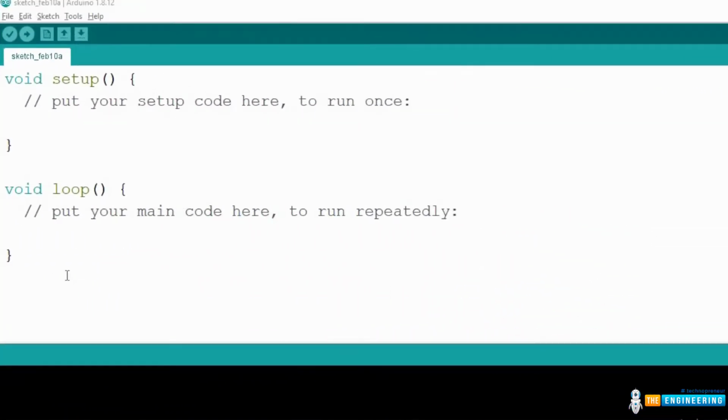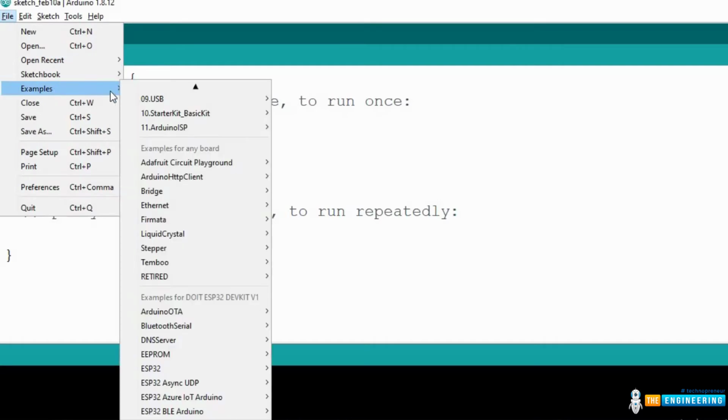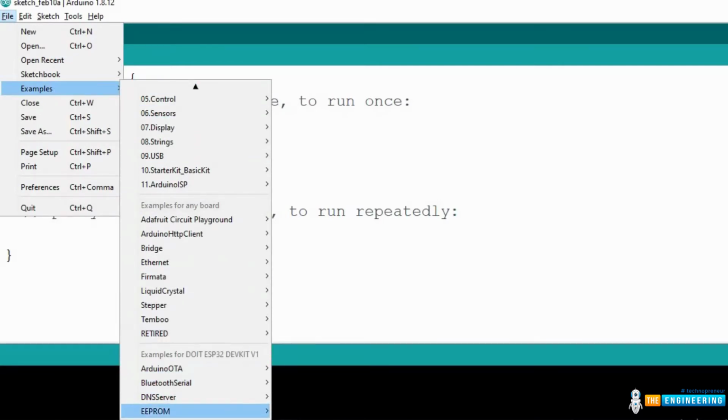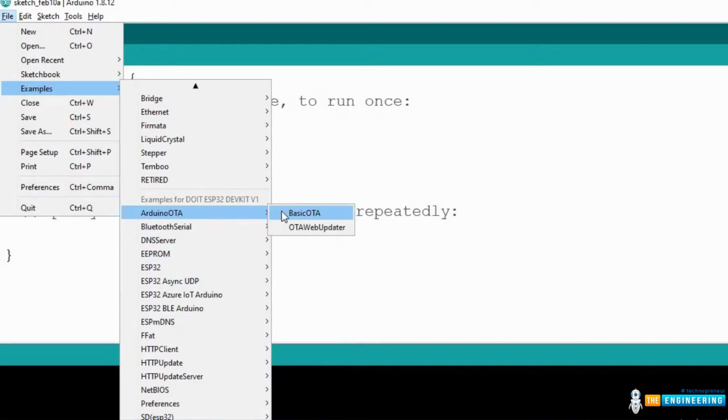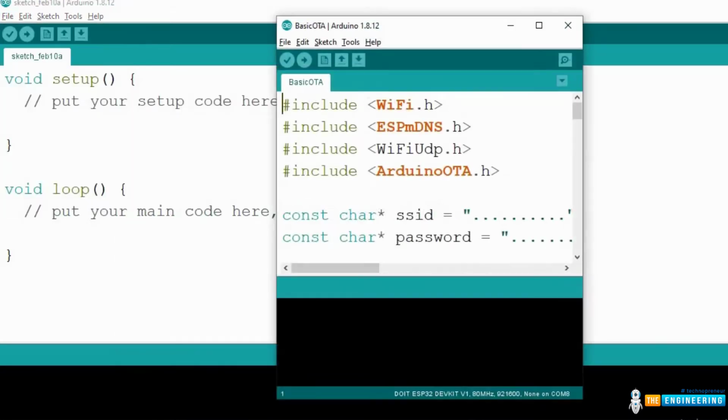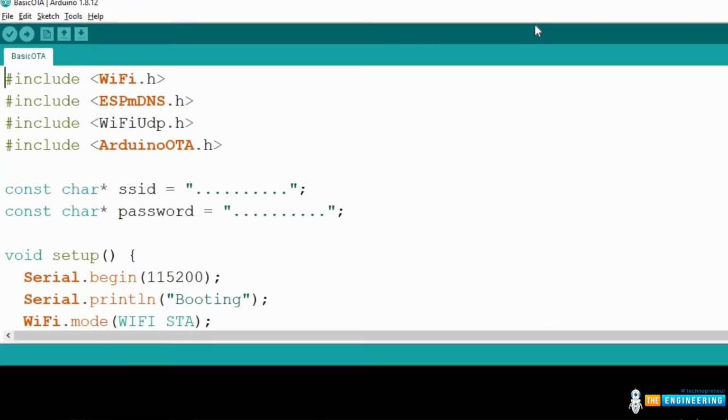Open the Arduino IDE. In Arduino IDE, we have some example code available for OTA programming in ESP32. To access the example code, go to File, then Examples, then ArduinoOTA and select BasicOTA. So this is the example code we are going to use. Now before uploading the code, let's have a look at the code description.